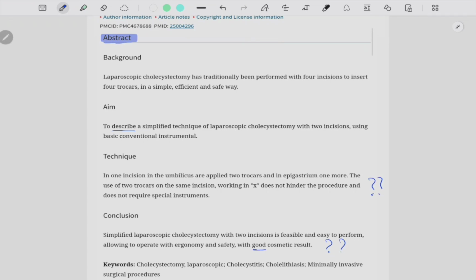Then you can ask critical questions. How many patients used this technique? Were there complications? And is it really better or just different? And also for practical implications, this abstract tells you about a possible technique but it does not prove it better. To make a clinical decision you would need studies with actual patient data.